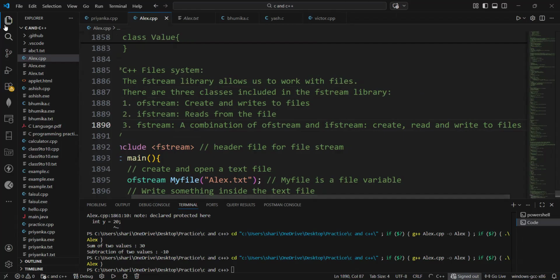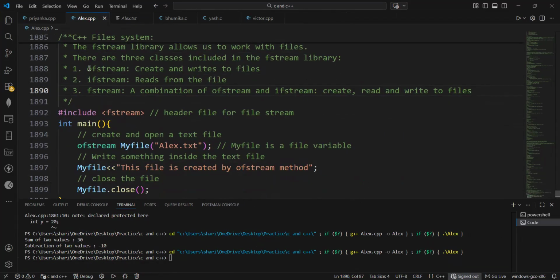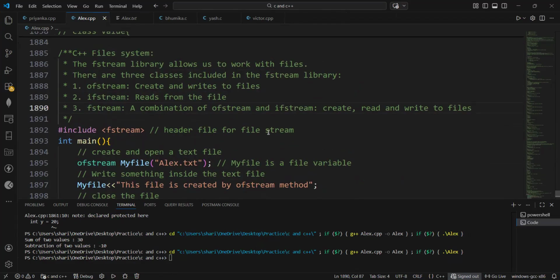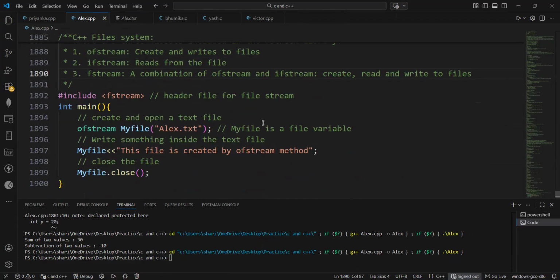So then there is no importance for ofstream and ifstream, right? Yeah, you can use ofstream also, ifstream also. If you want to only use fstream, then you can also use fstream. So you can use multiple ones here. Can I see an example with ifstream and fstream? Yeah, I'll show you the fstream example also.